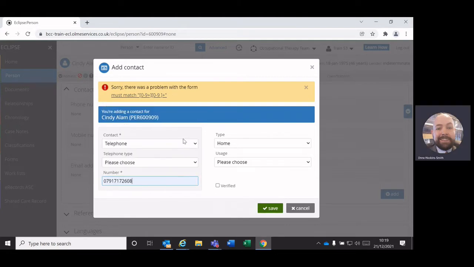This was a message given out in Care First, as it was found that the data would not migrate properly to Eclipse. However, the Eclipse system prevents you entirely from doing this. Going back up to the telephone type here, you can see that this breaks down to fax, landline, mobile, pager, or text phone. In this case, I'm going to select mobile.